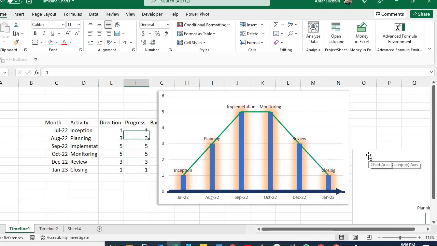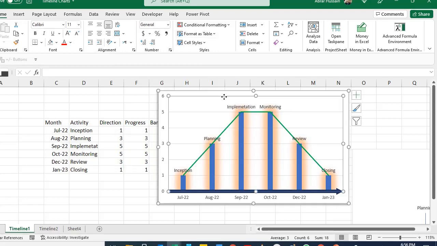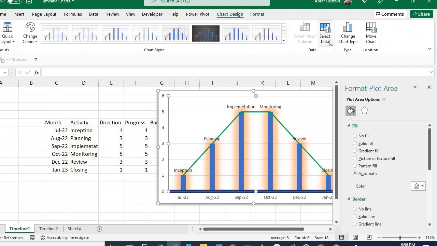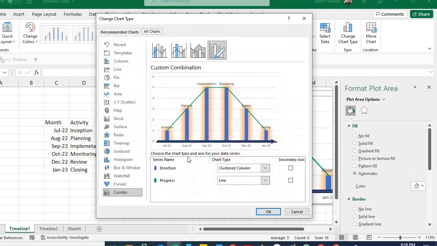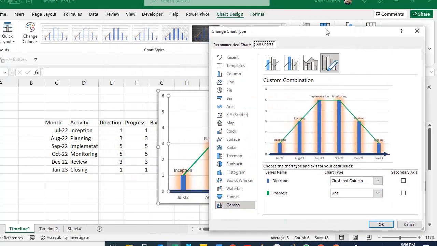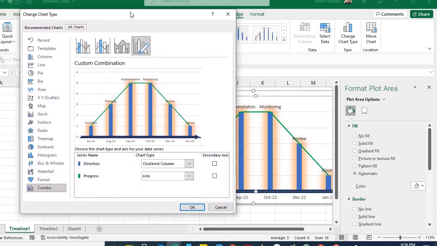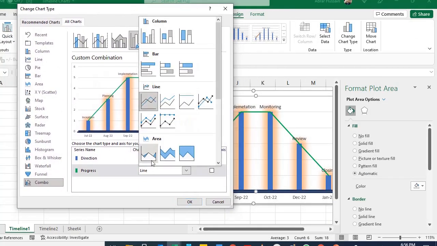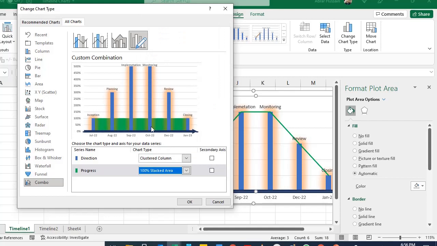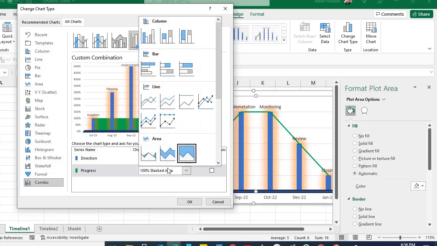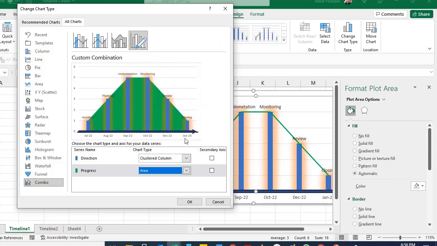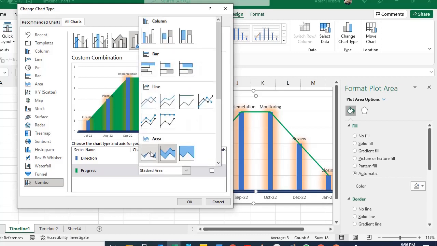Now, if you want it not to be like that, but to fill this portion, the same technique: go to chart type. Here in the combo, for the progress, I want another design. For the progress, I want this type of area to be filled, this type. Or you want an area like that to be filled. Or you want an area like this to be filled. So you can apply these formats.